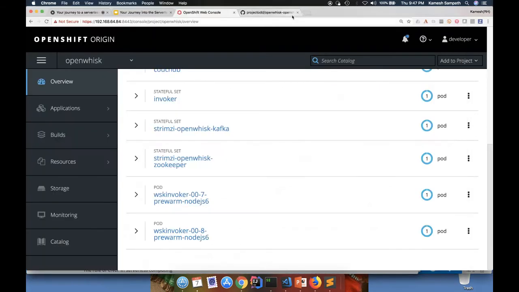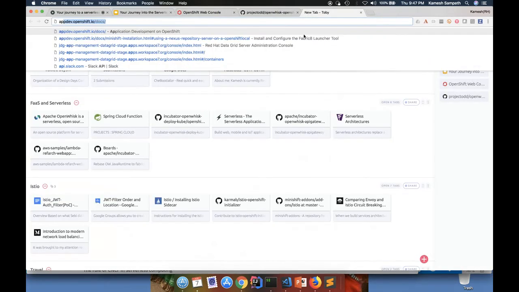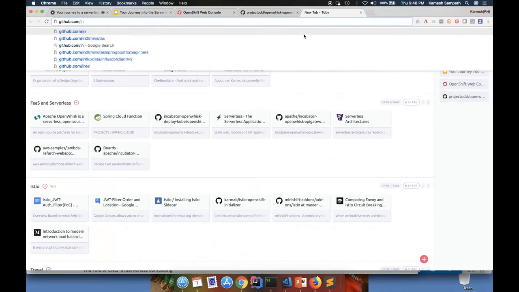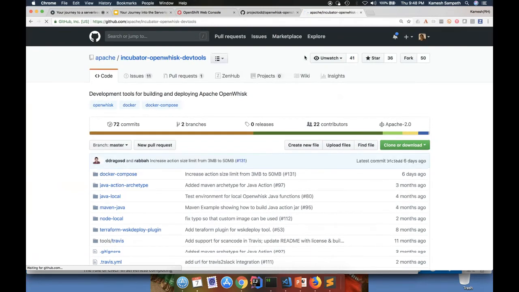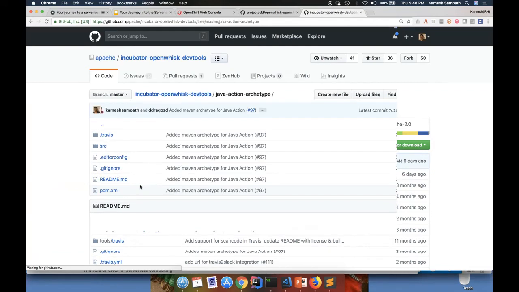So you can go to DevTools. For example, I have this link on the tutorial: github.com/apache/incubator-openwhisk-devtools. This is the place where I need to go. Apache Incubator OpenWhisk DevTools, and then we have a Java action archetype right here. This is something you can download, and just do a Maven clean install to get it installed into your local Maven repo.